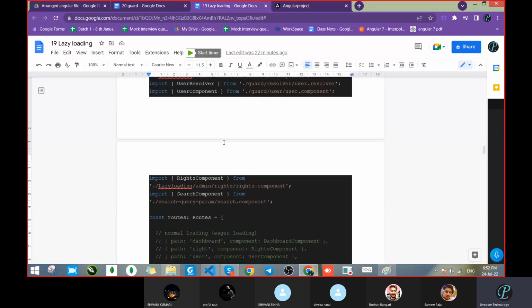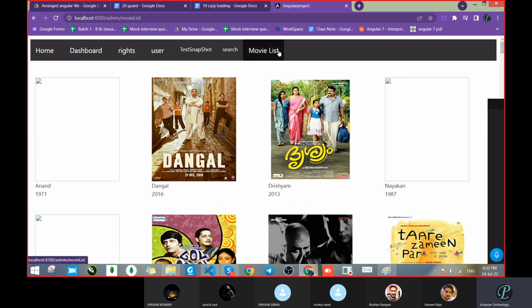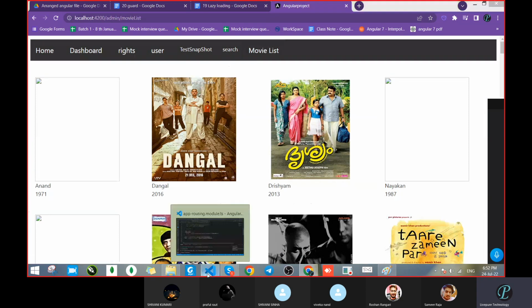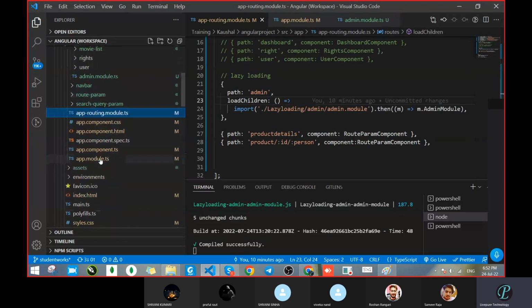Let's go to the document. So lazy loading, why are we using it? The user clicked on the login button, then only that module will get called. Meaning when the user clicks on movie list, suppose that. So when the user clicks movie list, where is that movie list? Go to the route side. Where is the routing? Yeah.